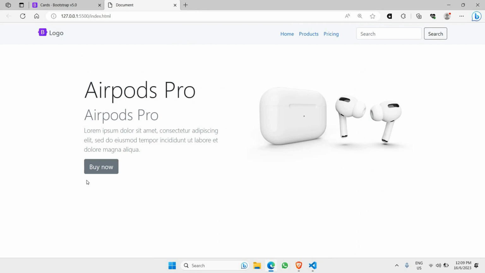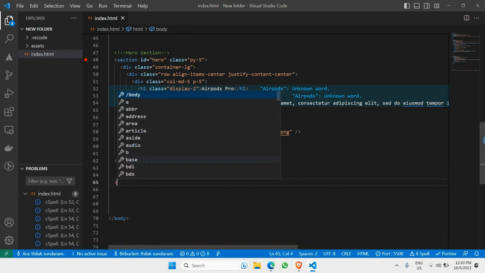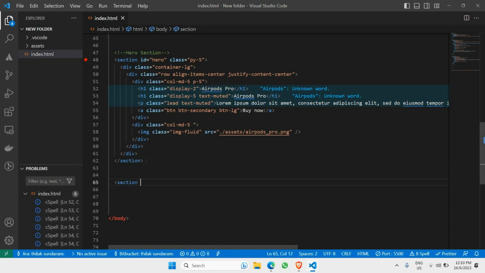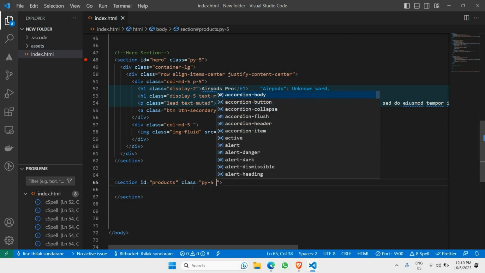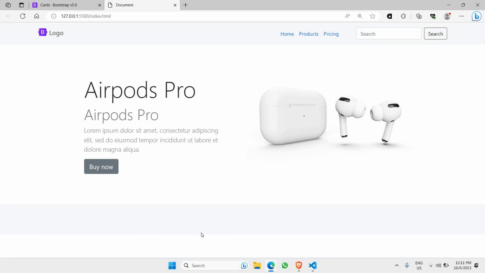In our website right here, I'd like to place another section right below this hero section. And of course, I'd like to label it with an ID. In this case, I'd like to say products. And I'd like to give a padding of 5 on the y-axis. The next thing is to add a background color for this section. So I'd like to say bg-light, just like this. And if we look at the website, you're able to find a gray section has been formed right here with padding of 5 on the y-axis.